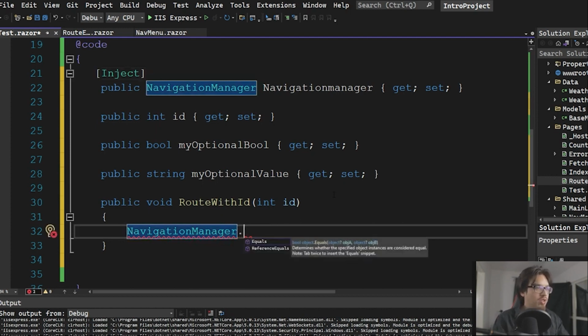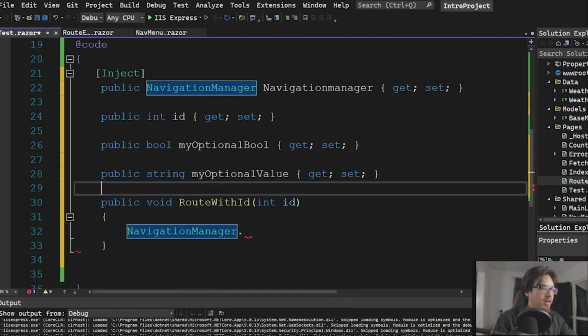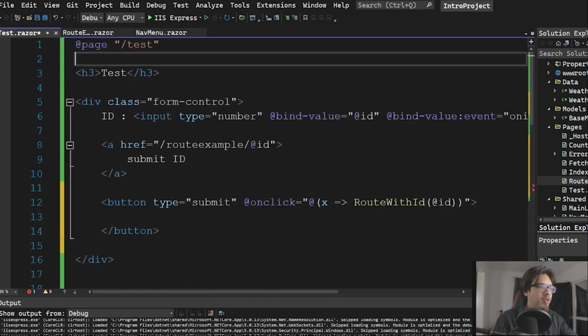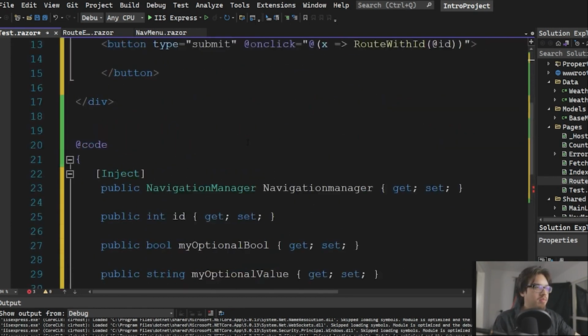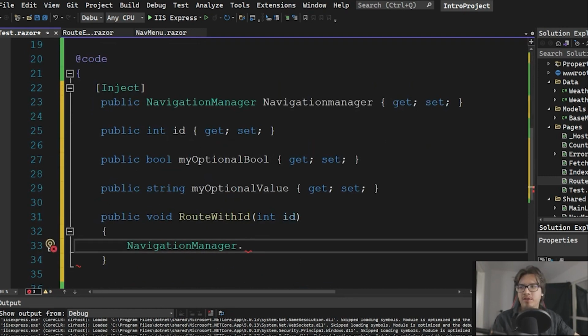This should give us the ability to get the namespace for it, but if not, I'll tell you what to do. Go up to the top of the page, go at, and now we're gonna add the namespace, which is Microsoft.AspNetCore.Components.Extensions, and you go with that. That should now have the navigation manager.